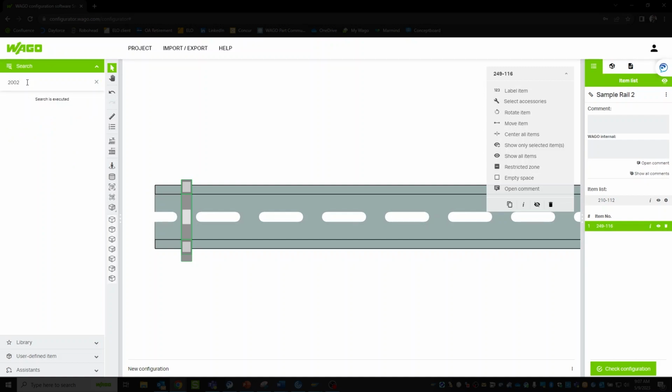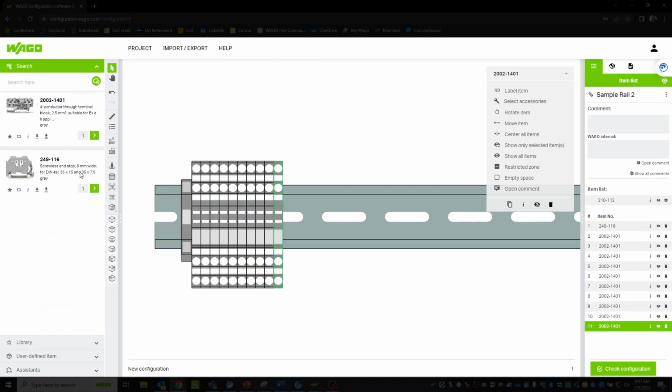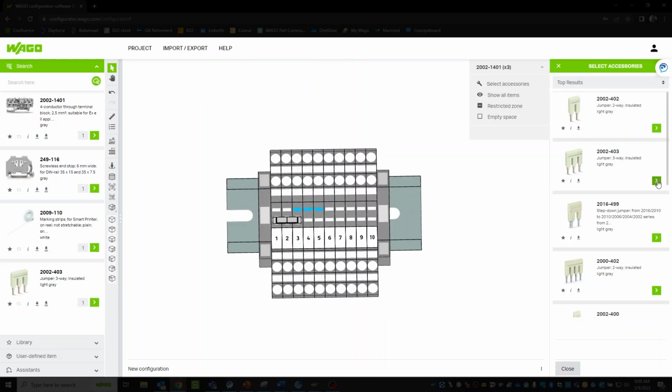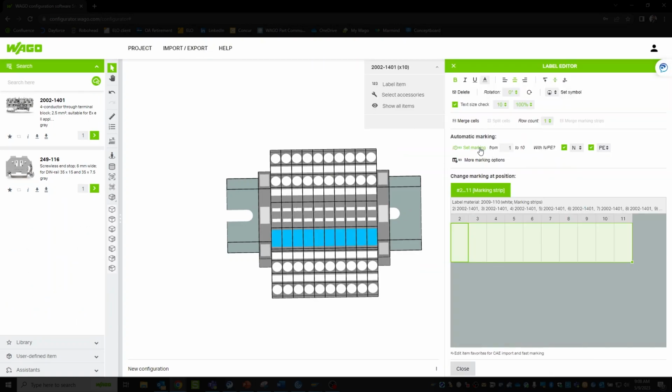The configuration tool allows users to design their rail assemblies using a full library of WAGO components. Users will be able to add accessories such as jumpers and complete all marking necessary. That then can be sent directly to a smart printer.